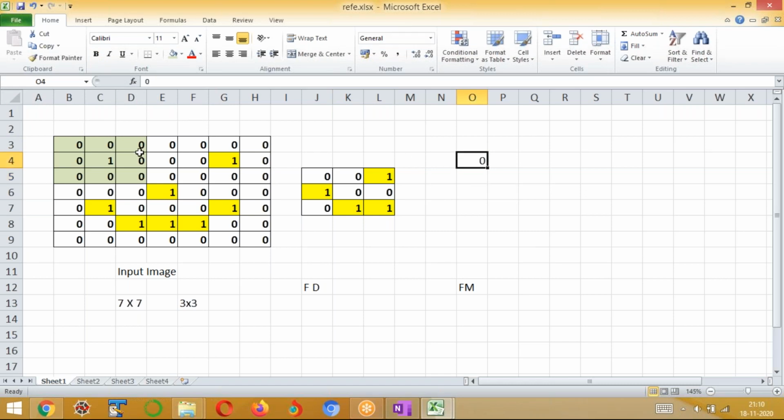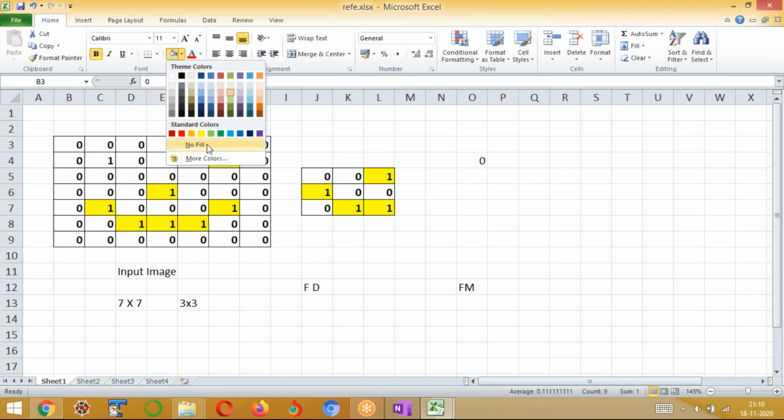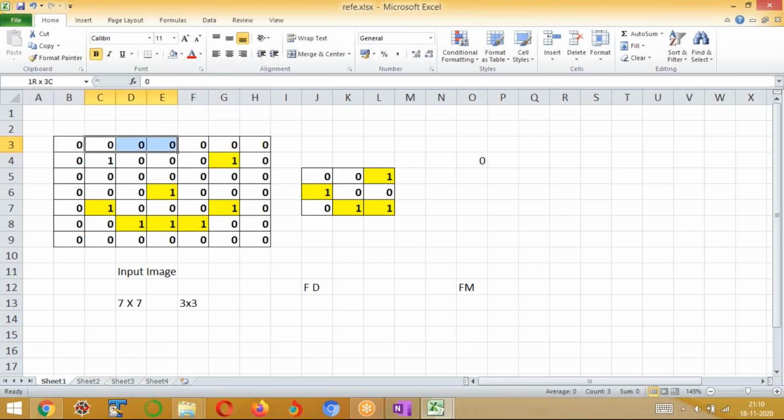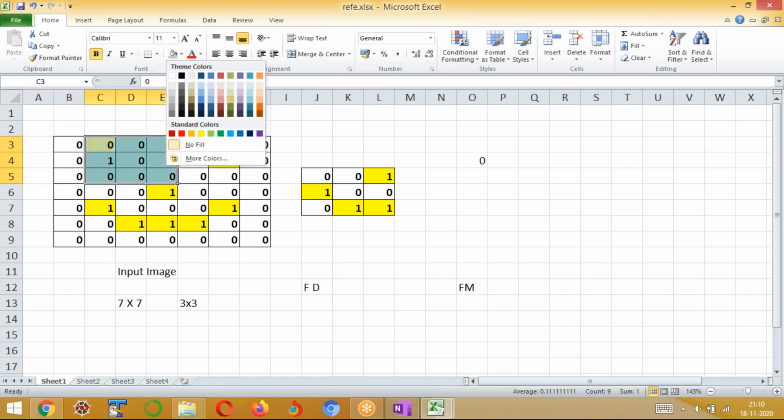Okay. Again. So I will take the next layer. I will make it as no color. And what will be the next 3 by 3? This is going to be the next 3 by 3. Again.